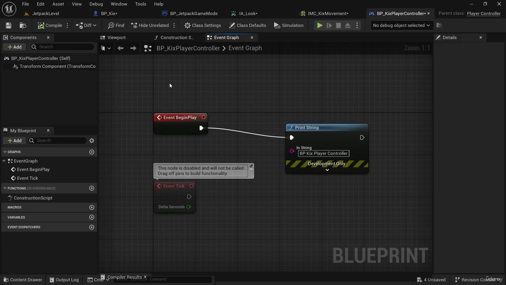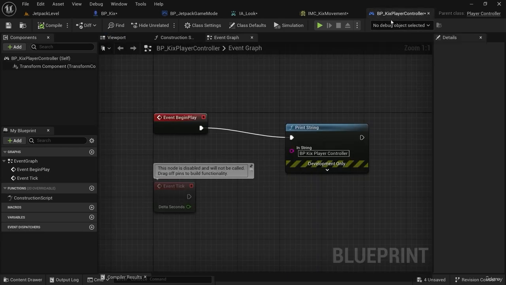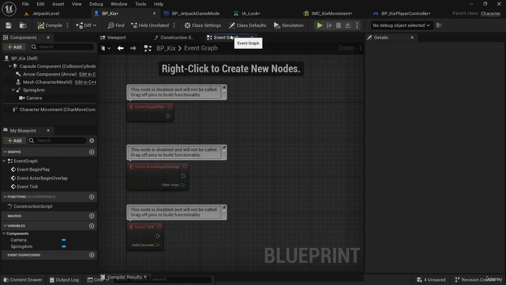And this is the player controller that's possessing our BP Kicks character here. And in this player controller class is where I'd like to add our input mapping context and implement our look behavior. Now, before we do that, I'd just like to remind you how we did it before in our previous game project. We did it in the pawn class, in BP Bot pawn on begin play.